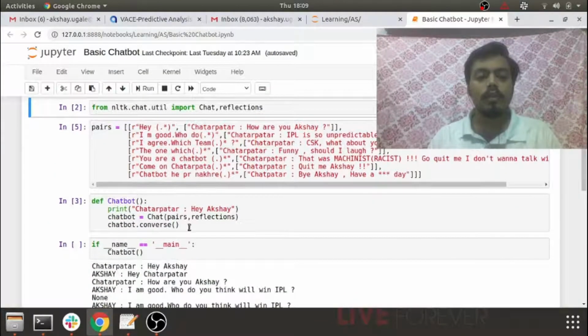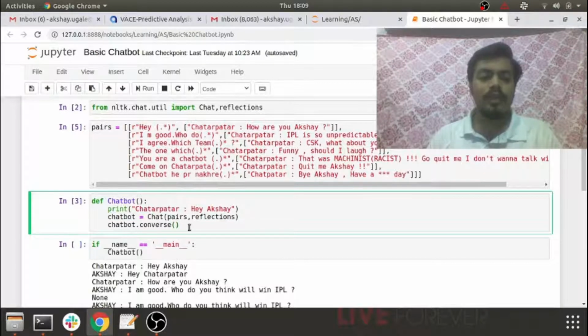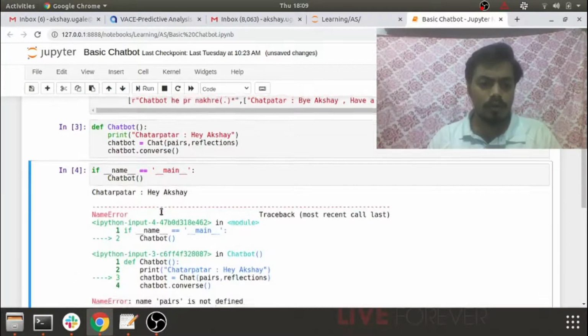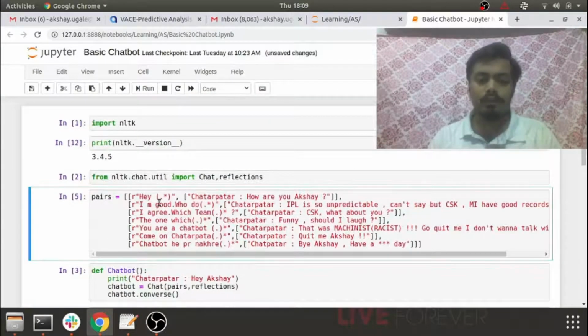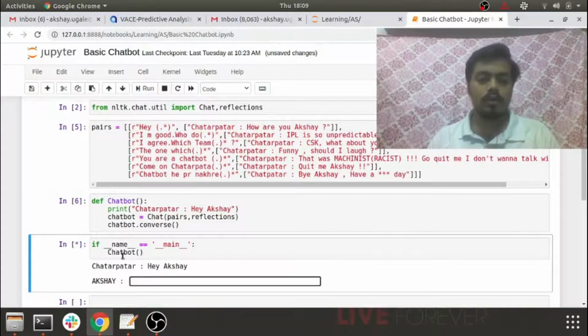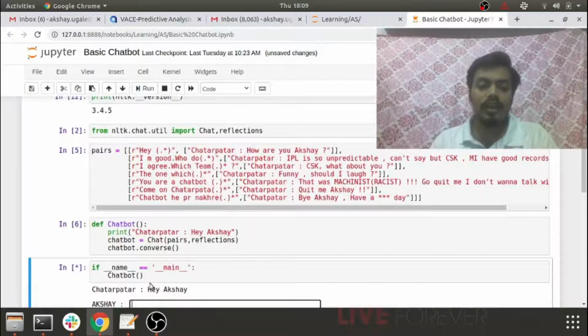I'm just writing a simple function chatbot, printing out "Chatter: hey Akshay", creating an object chatbot, and then calling the converse method. Let's see how my chatbot works now. There's an error: pairs is not defined. Okay, now my chatter is saying hey Akshay, as I have printed here.